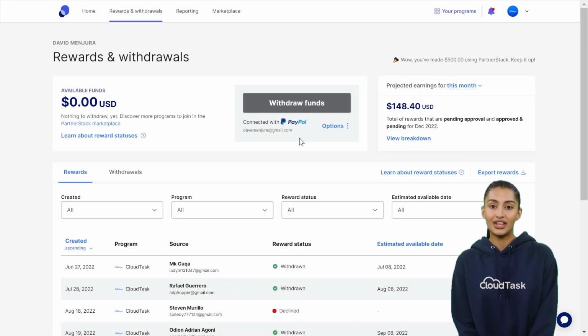Once you've been informed that one of your referrals hired through your link or got hired, go to Rewards and Withdrawals and claim your reward using PayPal or Stripe.